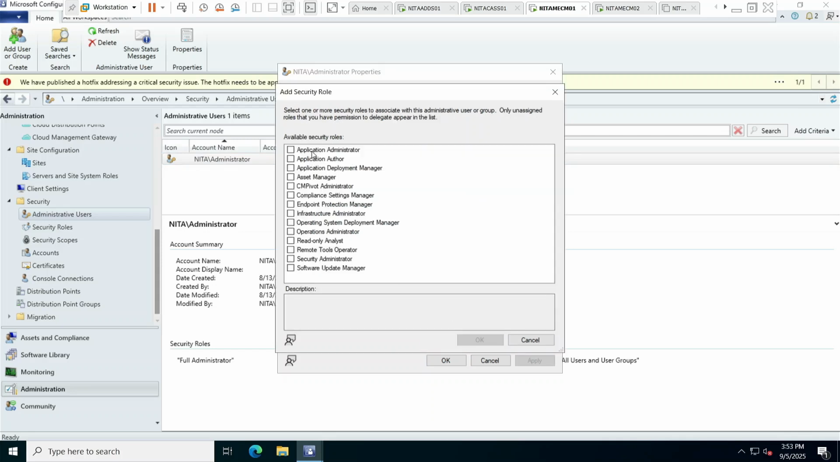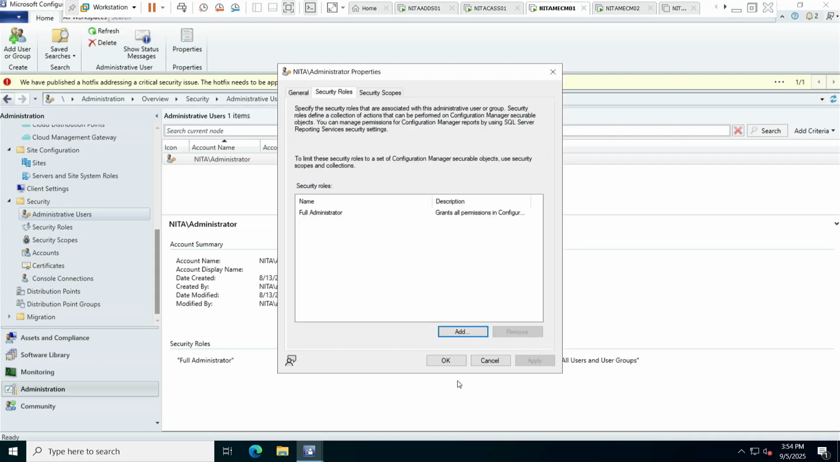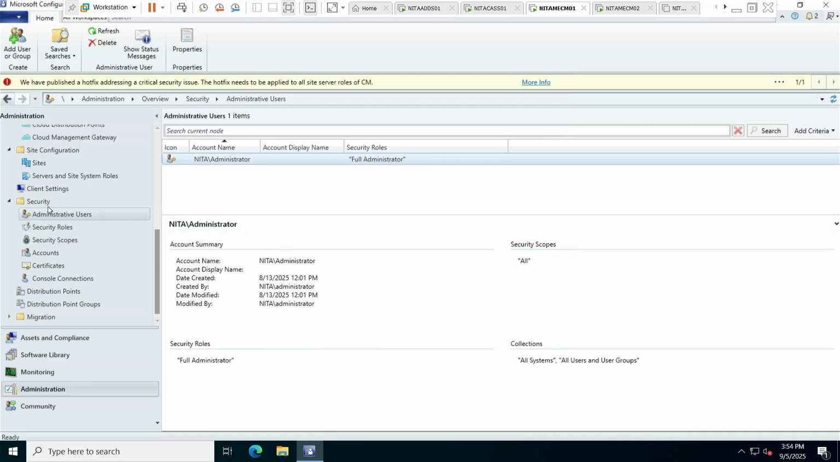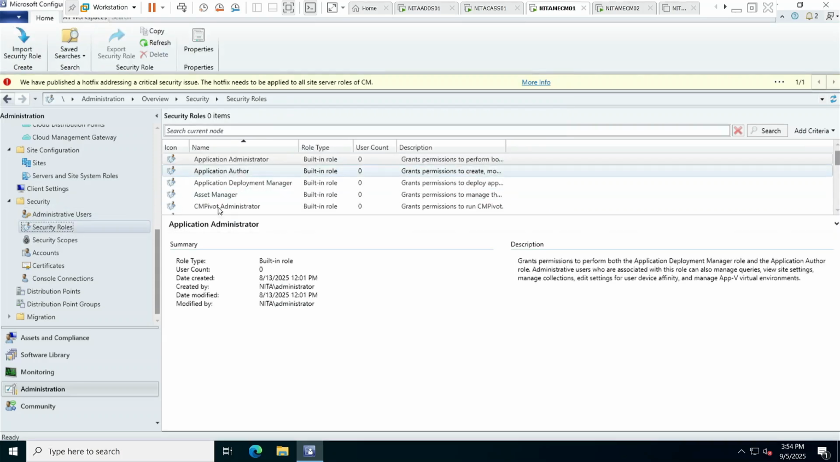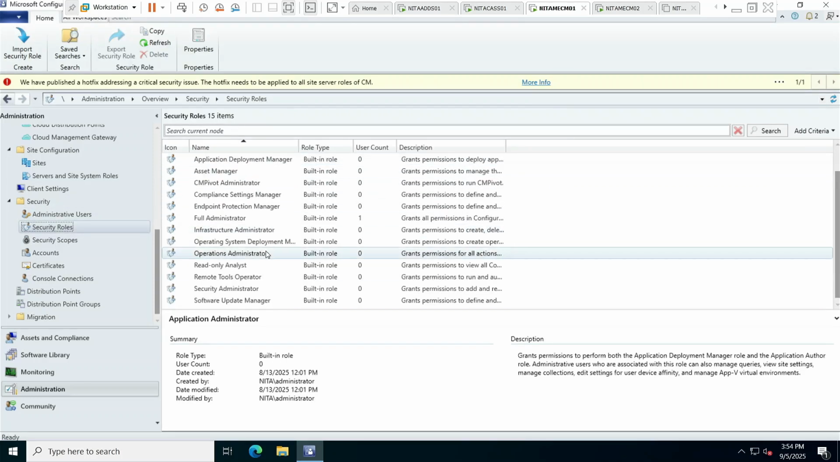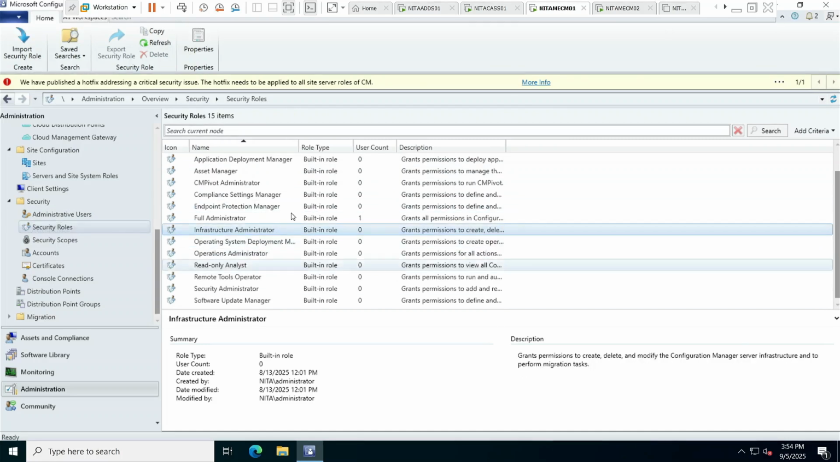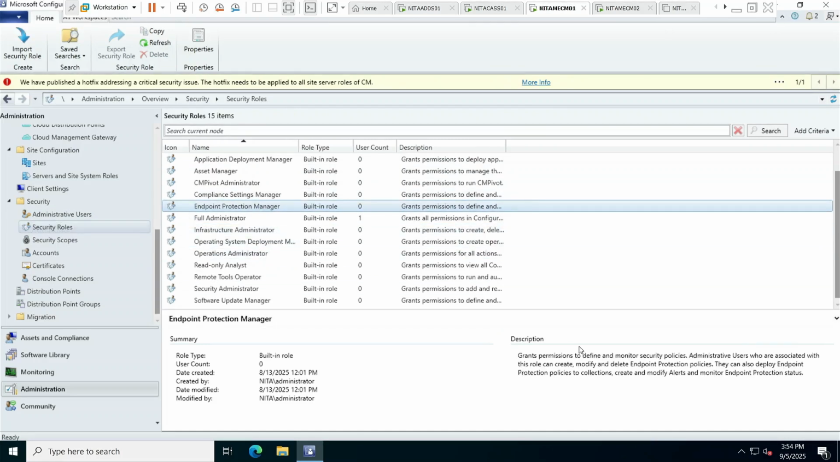But let's say you want to limit the access, then you can select the scope or admin privilege you want to give to a particular user. You just select it and you click OK, and that user will get that privilege. Here are all the roles which you can apply. You can read about it, description is given. Every role will have its own specific duty.